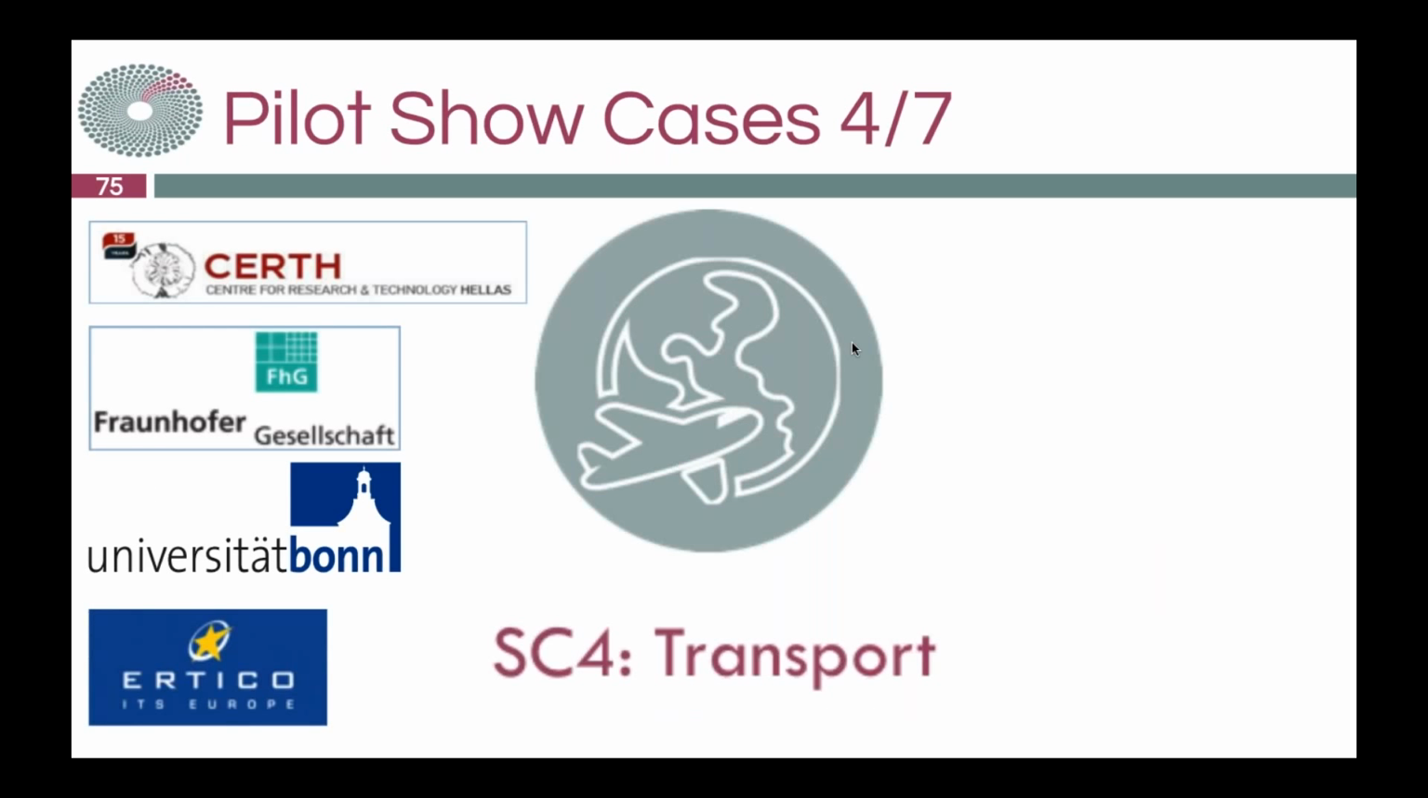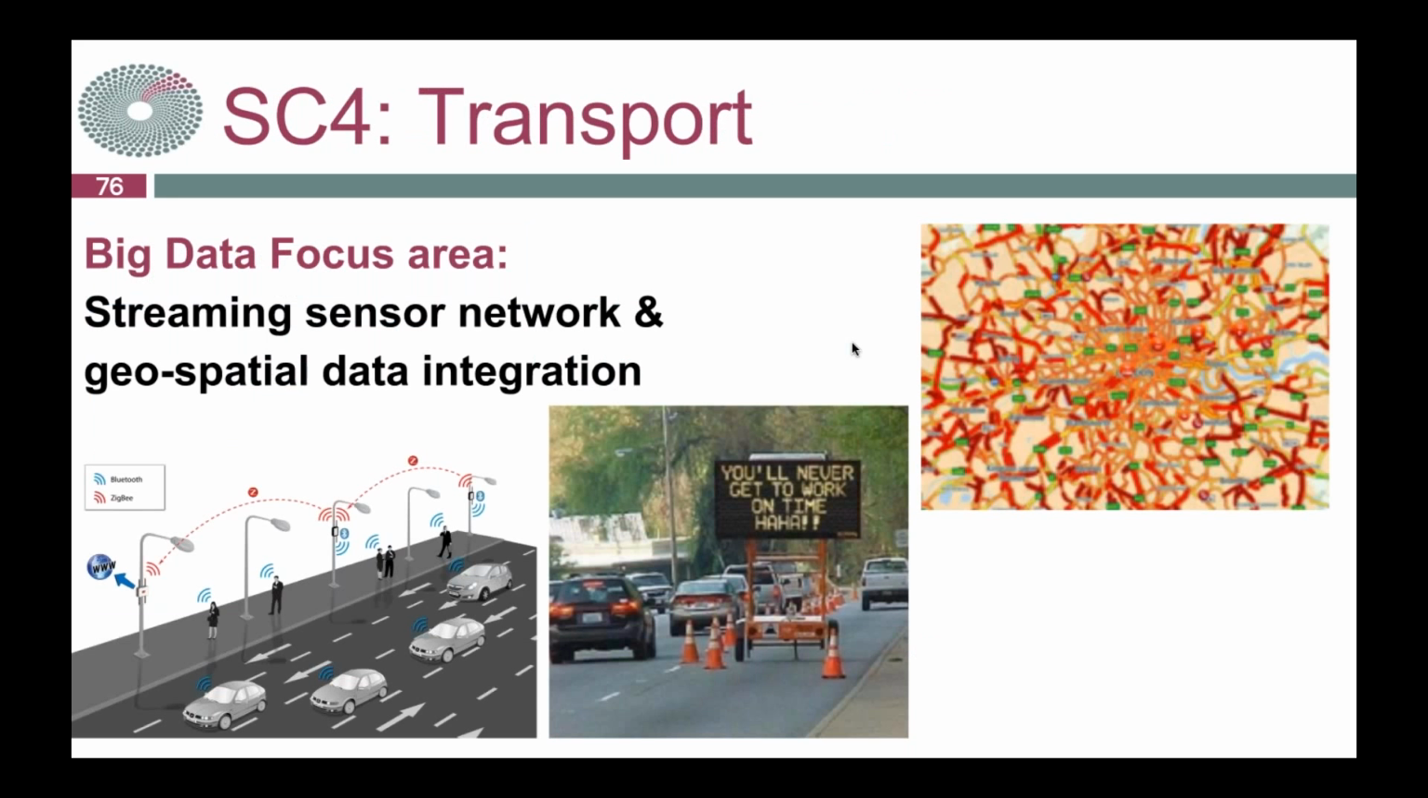The fourth pilot, which will also be discussed later on by Luigi and demonstrated, so I'll keep it brief, is on transport, which is together with CERT, Fraunhofer, University of Bonn, and Ertico. There the big data focus area is sensor networks. You have roads and they have all kinds of sensors, and we use these sensors to prevent traffic jams.